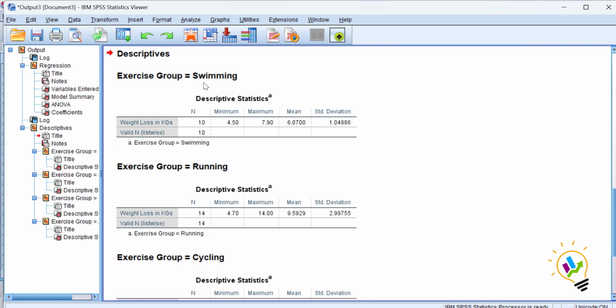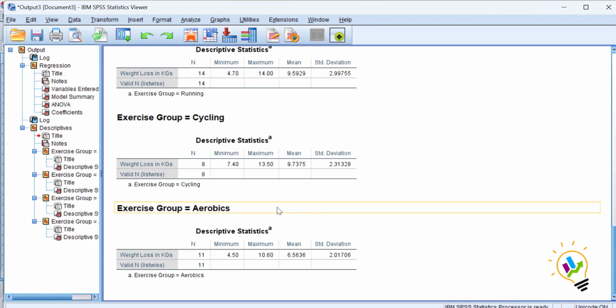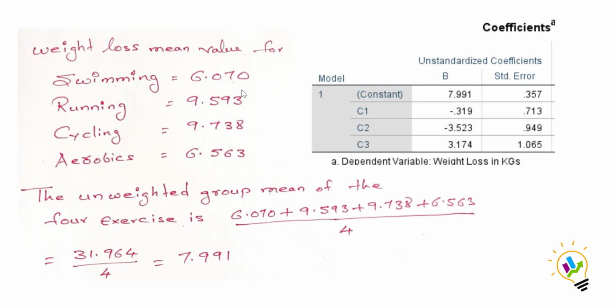Now if you click OK, we get the mean weight for the swimming category, which is 6.070. For running, it is 9.59. For cycling, it is 9.73. And for aerobics, it is 6.563. These are the same values which you got in SPSS. Now, if we add them all and divide by 4, we get 7.991. This is the same value given for the constant.